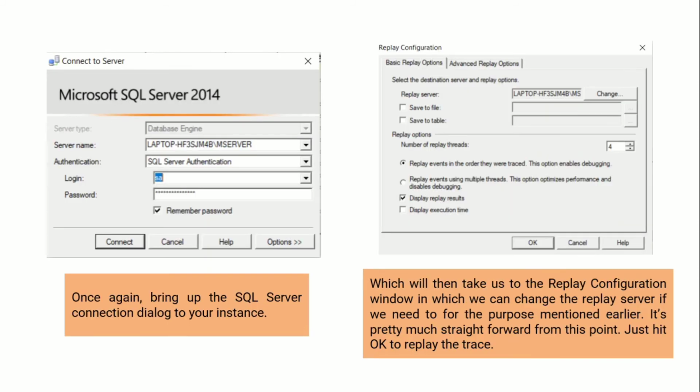Connect to server. Once again, the SQL Server connection dialog to your instance will come up, which will then take us to the replay configuration window, in which we can change the replay server if we need to, for the purpose mentioned earlier. It's pretty much straightforward from this point. Just click OK to replay the trace.